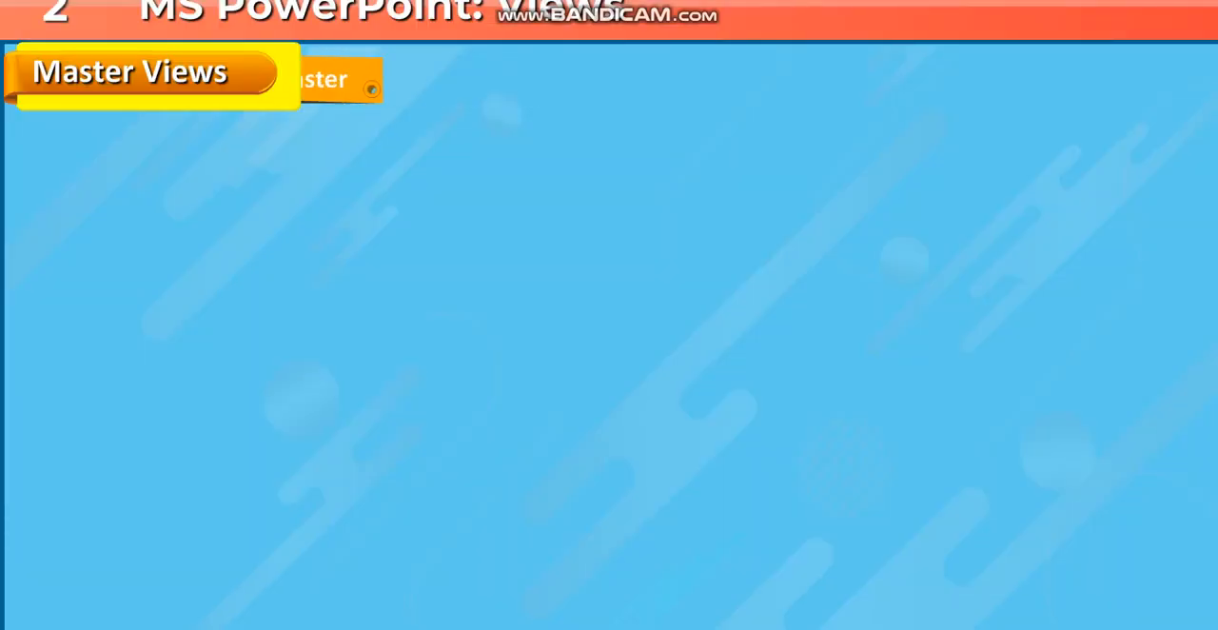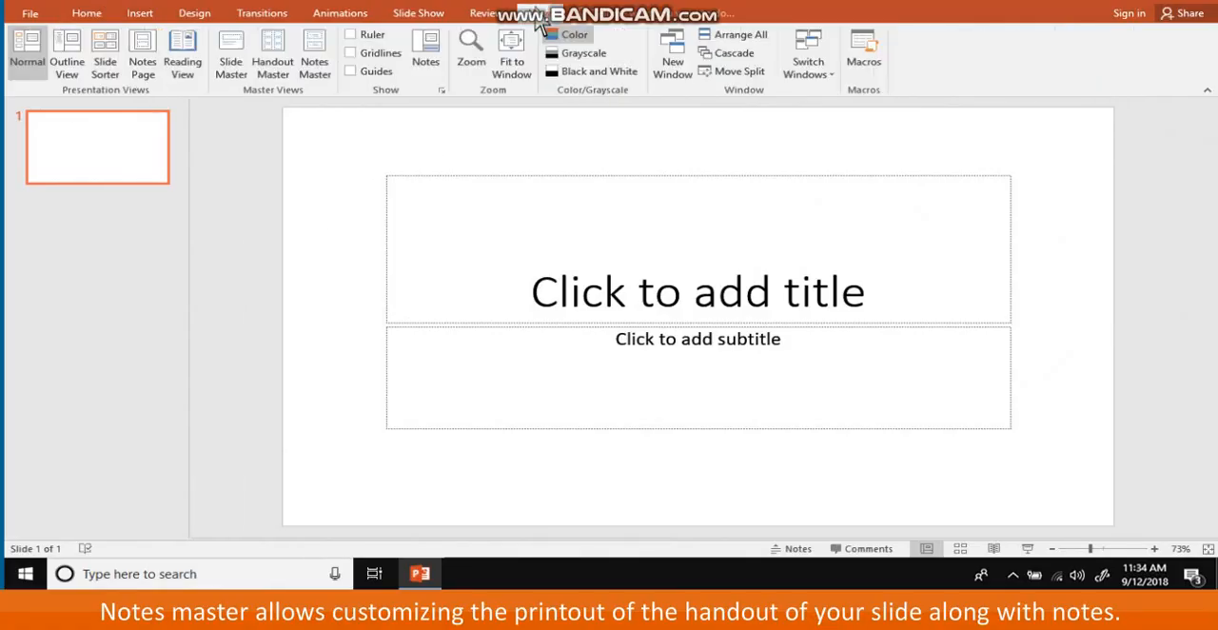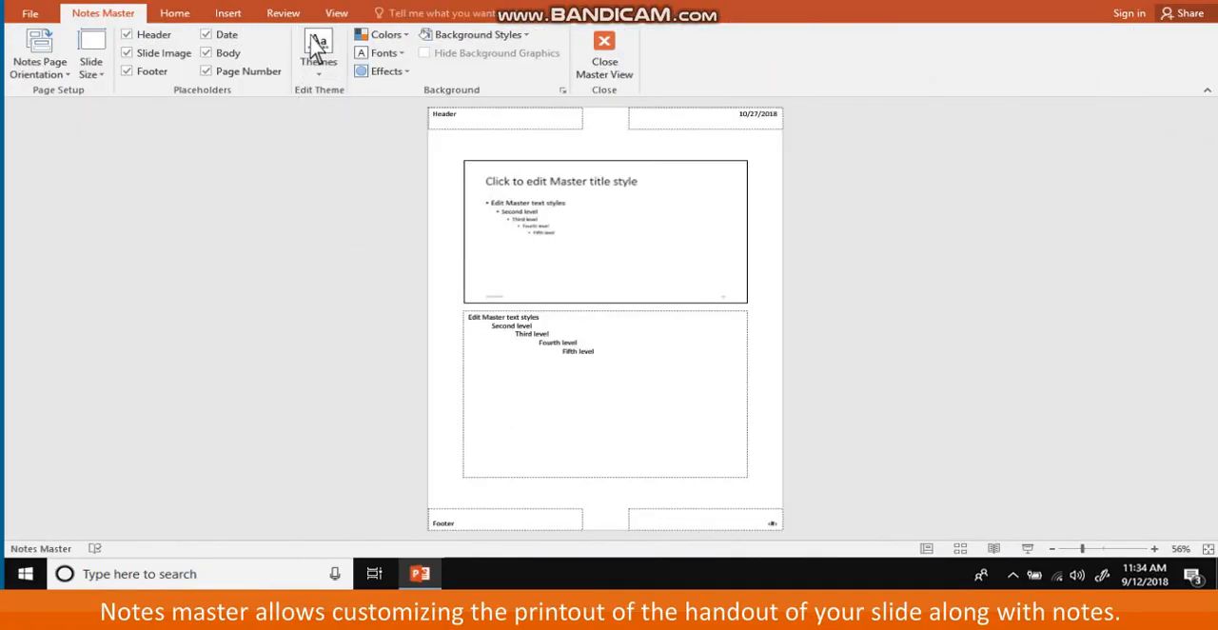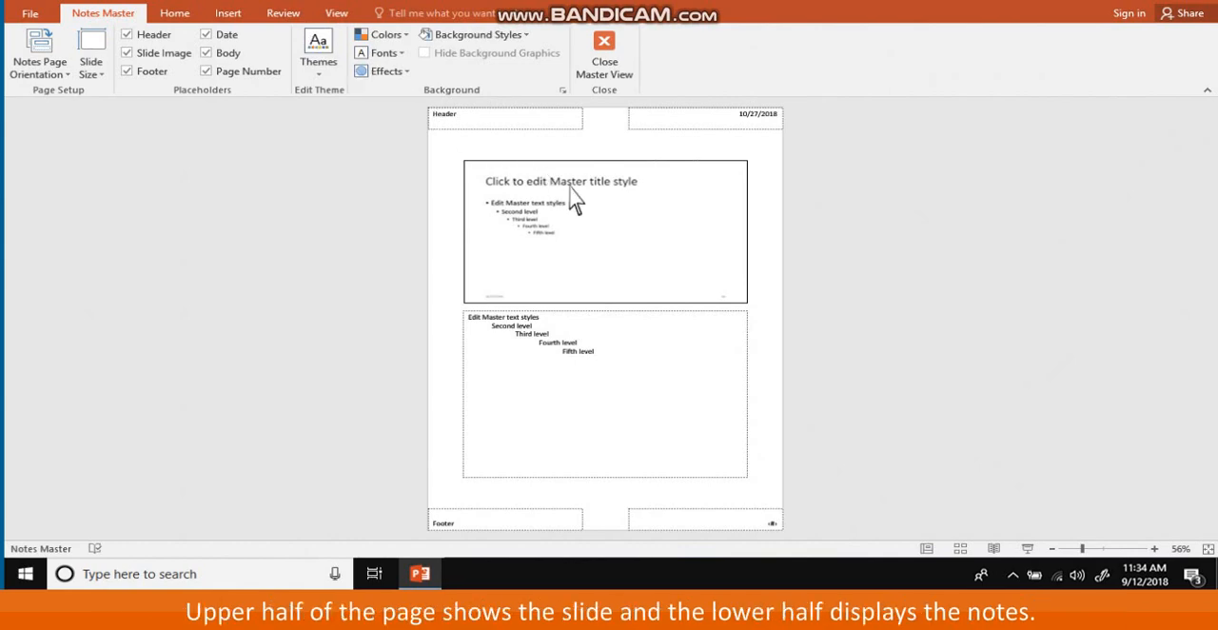Notes Master. Notes Master allows customizing the printout of the handout of your slide along with notes. Upper half of the page shows the slide and the lower half displays the notes.